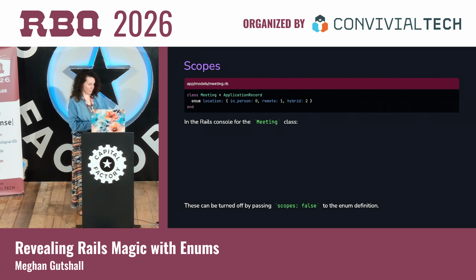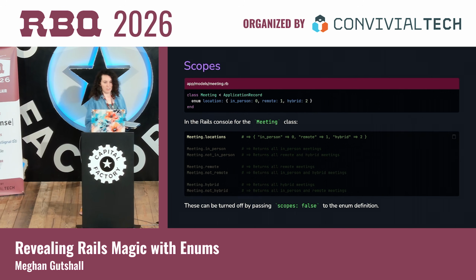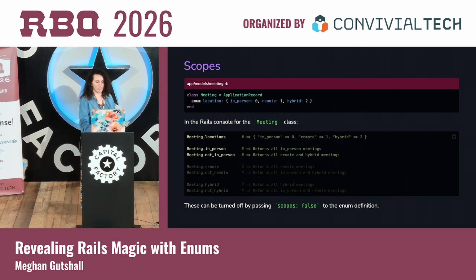And now our scopes. So these are class methods that return a collection of instance objects. And we're back to our meeting model with the location attribute. If we type meeting.locations, it's going to return all the values, just the map of the values. And this is, I think it's really cool. If you query meeting.inperson, it returns all the in-person meetings.